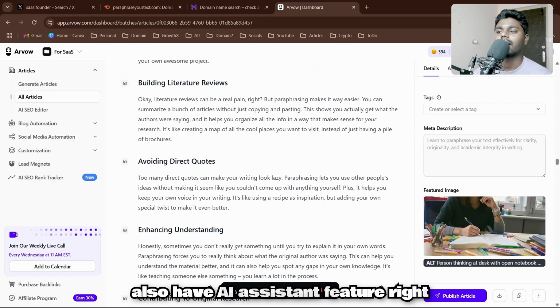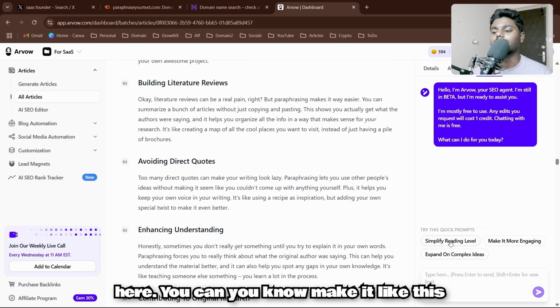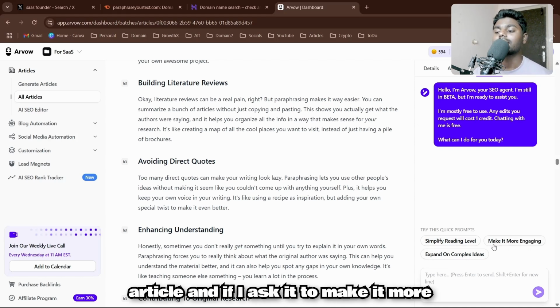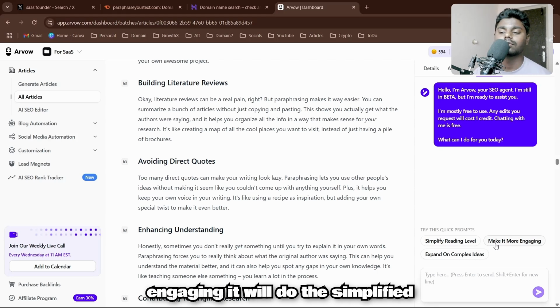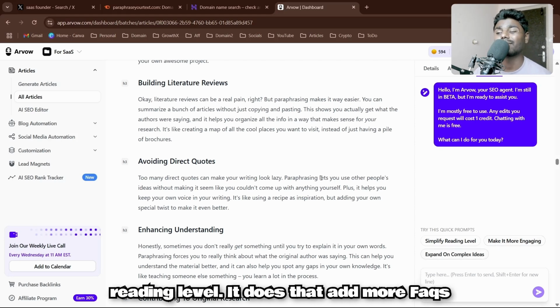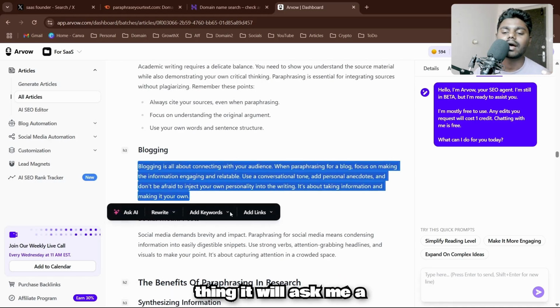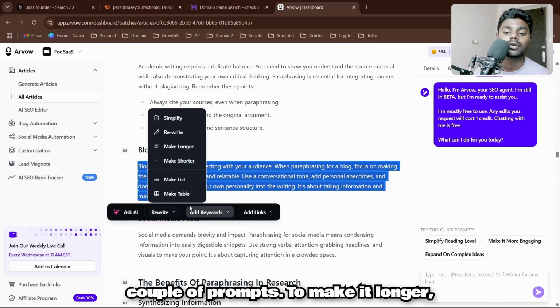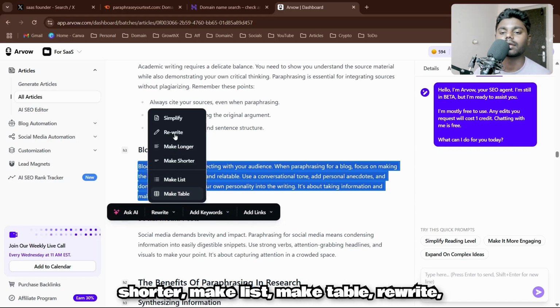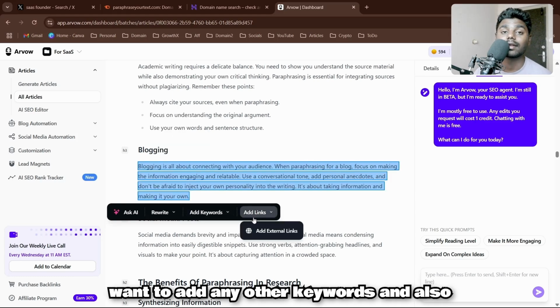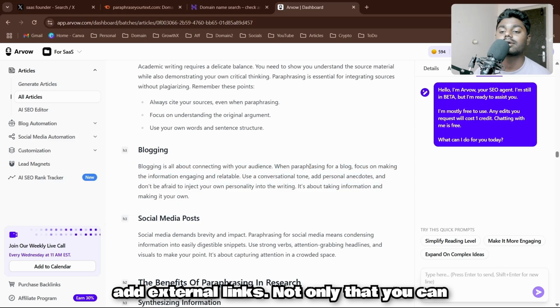And you can also have the AI assistant feature right here. AI has editing access to the AI SEO article, and if I ask it to make it more engaging, it will do that. Simplify reading level, it does that. Add more FAQs, whatever you want, it will do that. Not only that, if I select this, it will give me a couple of prompts to make it longer, shorter, make list, make table, rewrite, simplify, and also add keywords, like if I want to add any other keywords, and also add external links.